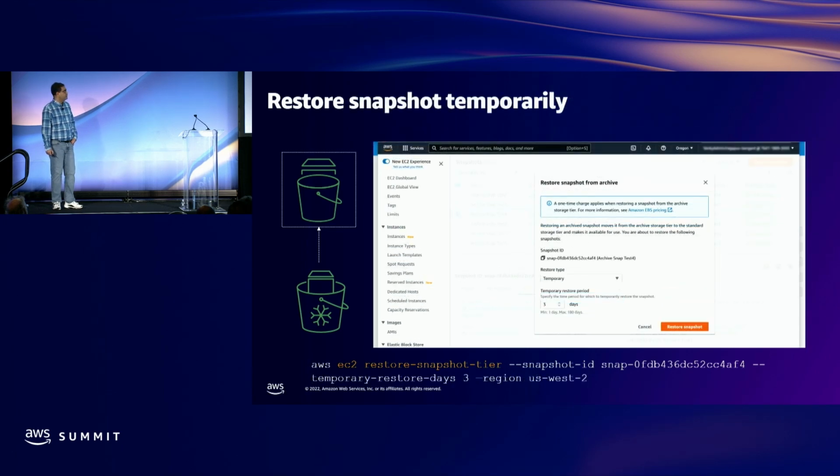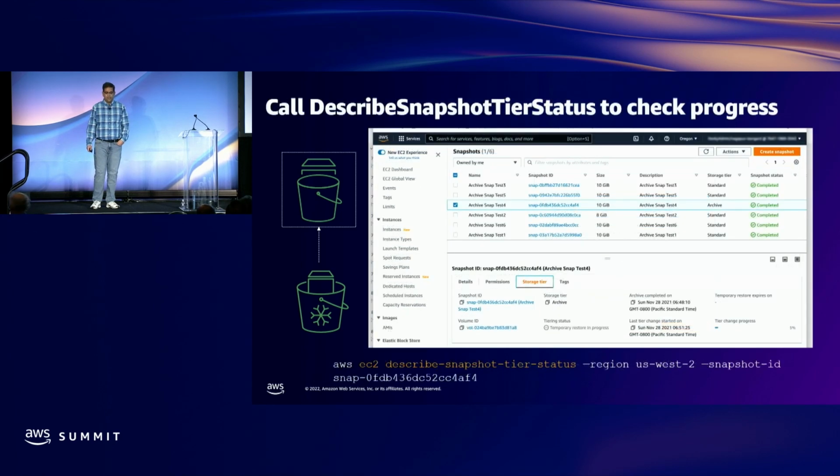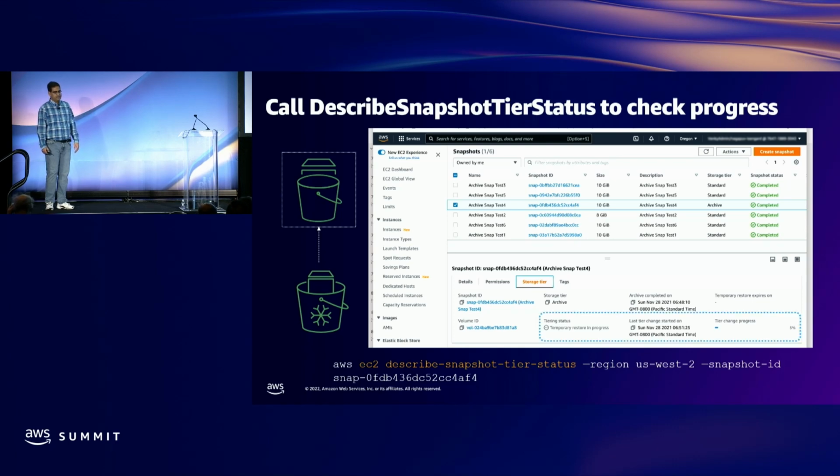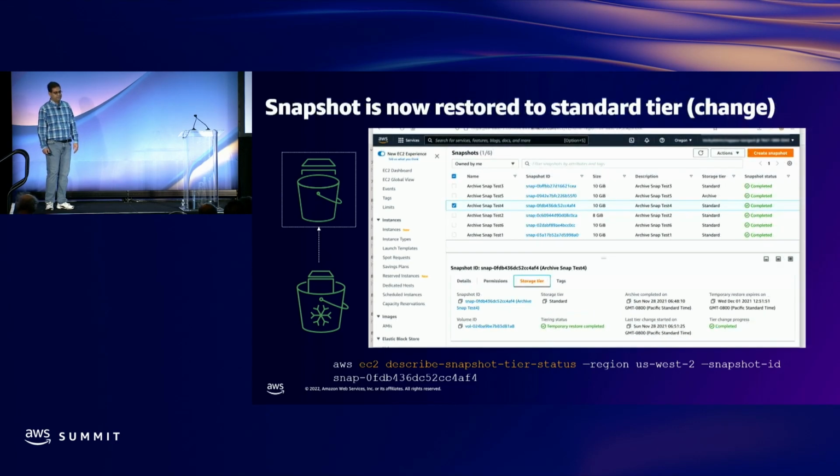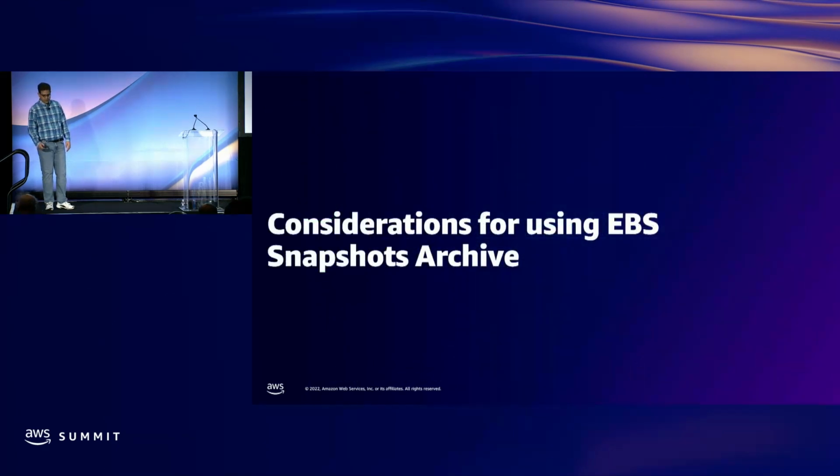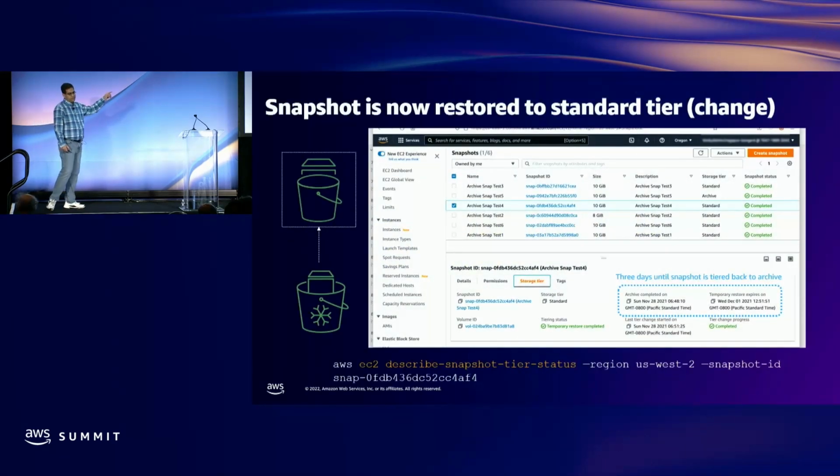The second option is if you want to do a temporary restore. And with a temporary restore, you have to choose how long you want the snapshot to be available. In this case, it is for 3 days. And then, much like before, you call describe snapshot tier status to go check on where the restore status is. And when it's completed, you will see that the status changes to complete. Let me just go back. In this case, when it's a temporary restore, the temporary restore will stay for 3 days, and you'll see that called out in the describe status as well.